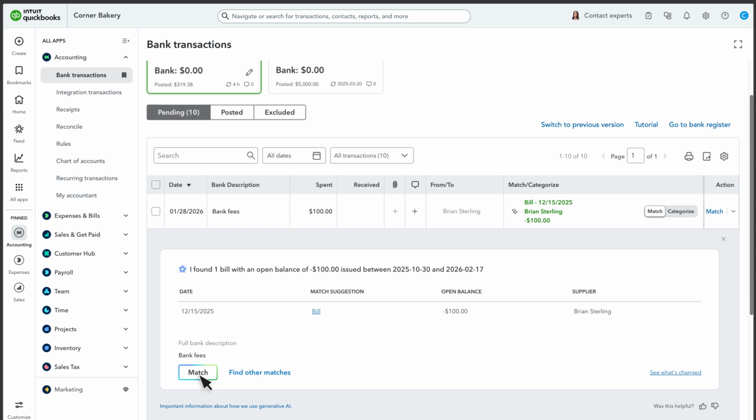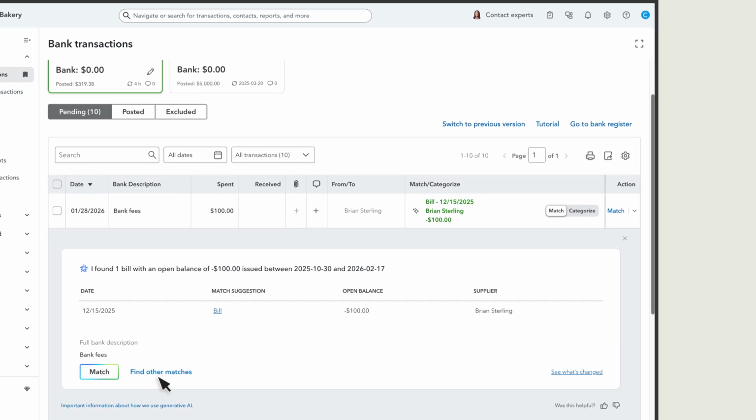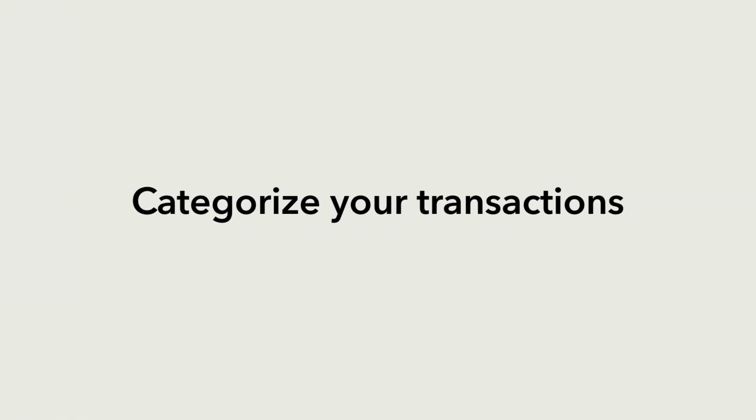This prevents duplicates. If the match is not correct, don't worry. You can select Categorize to add it to QuickBooks as a brand new transaction. Or if you know you've definitely entered the transaction into QuickBooks and the match is wrong, select Find Other Matches to match it to the correct transaction. Now you're ready to categorize transactions for your connected bank and credit cards.